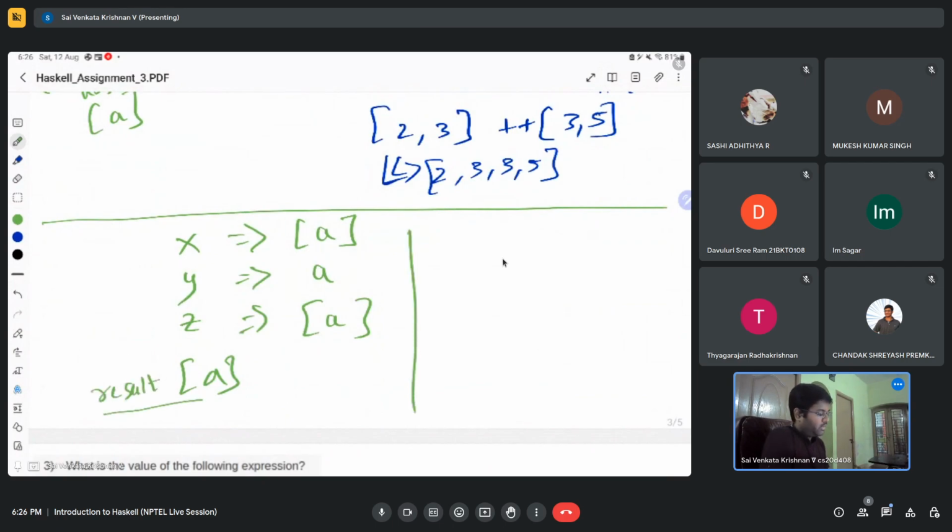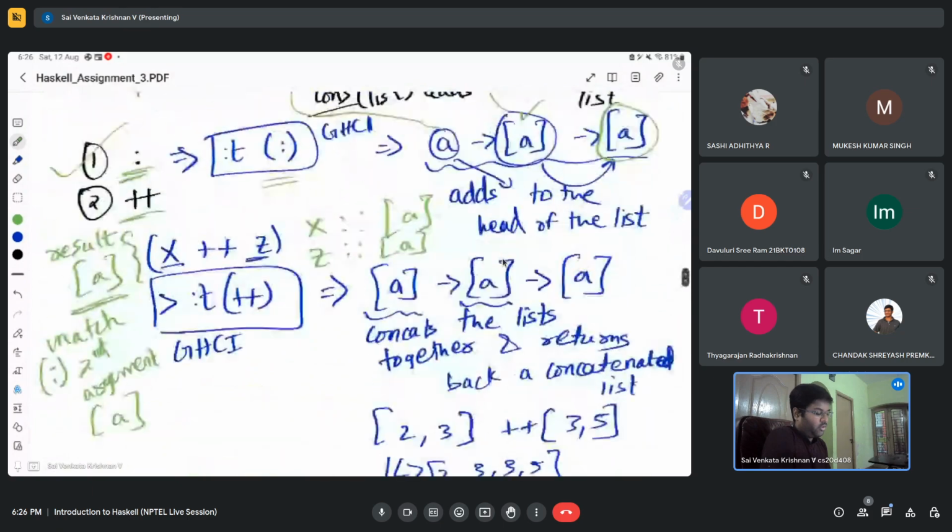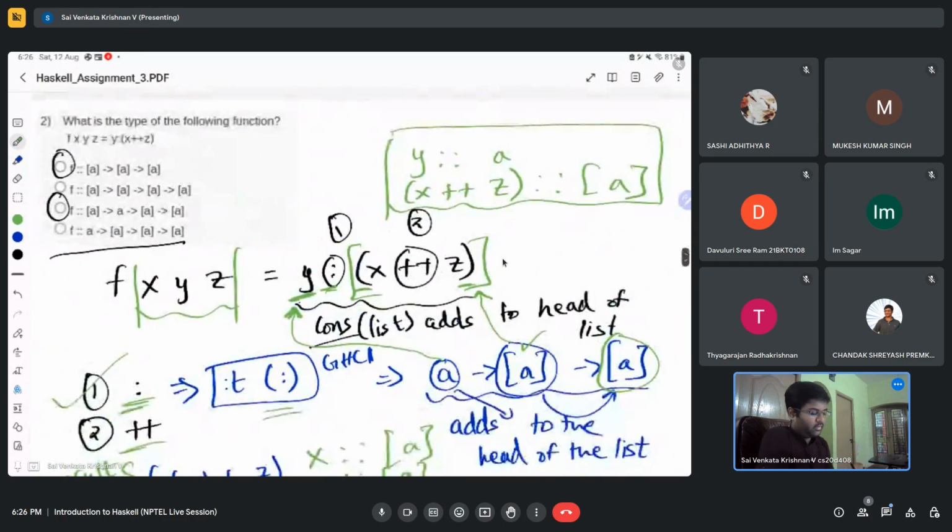So finally, the function type will be as follows: A, list A, and list A, and this corresponds to option C. Okay, so option C is correct. The other options are wrong.